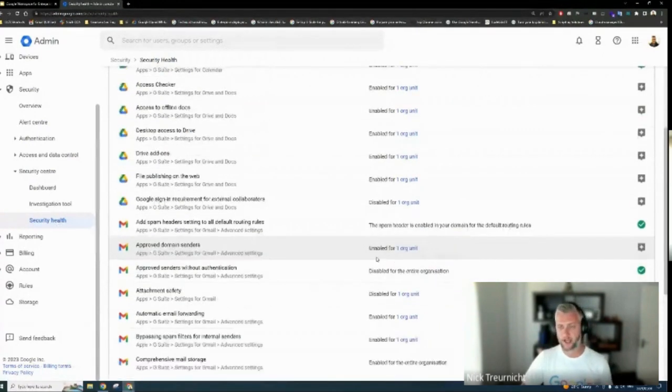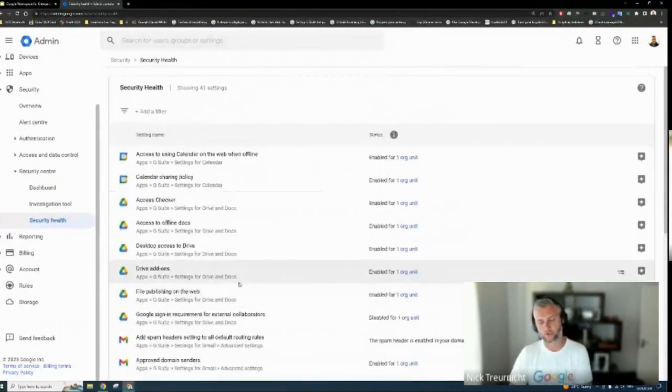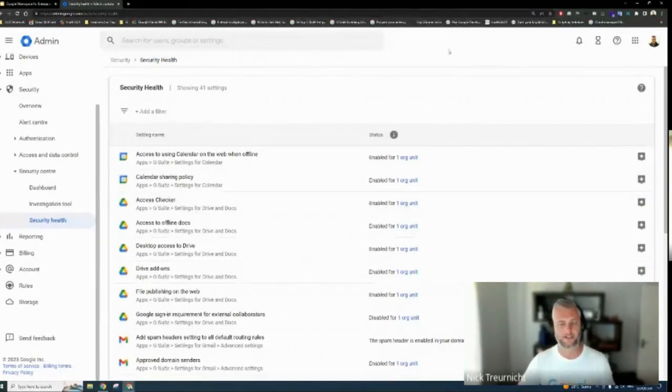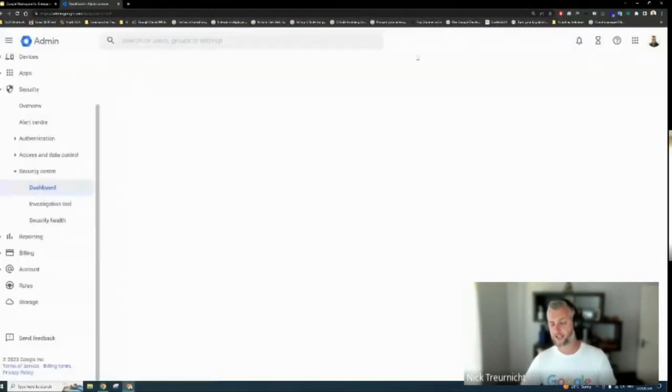So that's the security health page in a nutshell. It gives you a lot of recommendations. There's multiple pages of settings to click through, but this is also where a partner can step in and help you with all these configurations and best practices that they've learned over the decades. Next, let's jump into the dashboard.